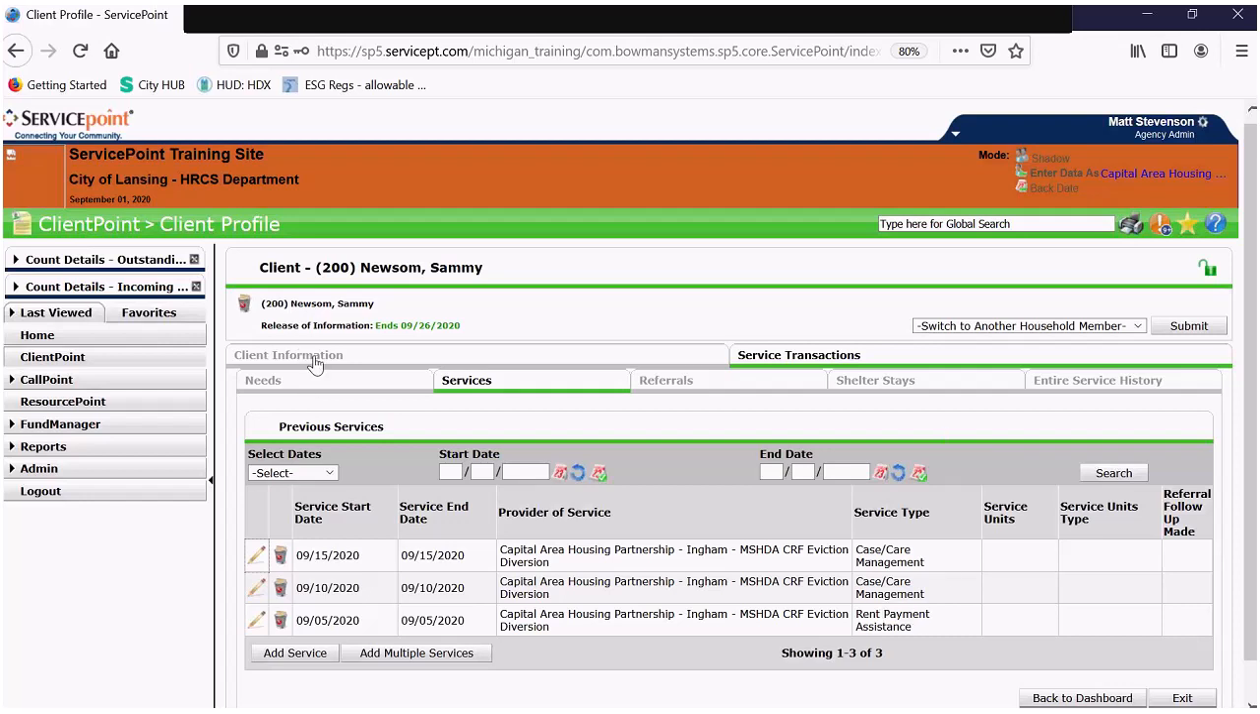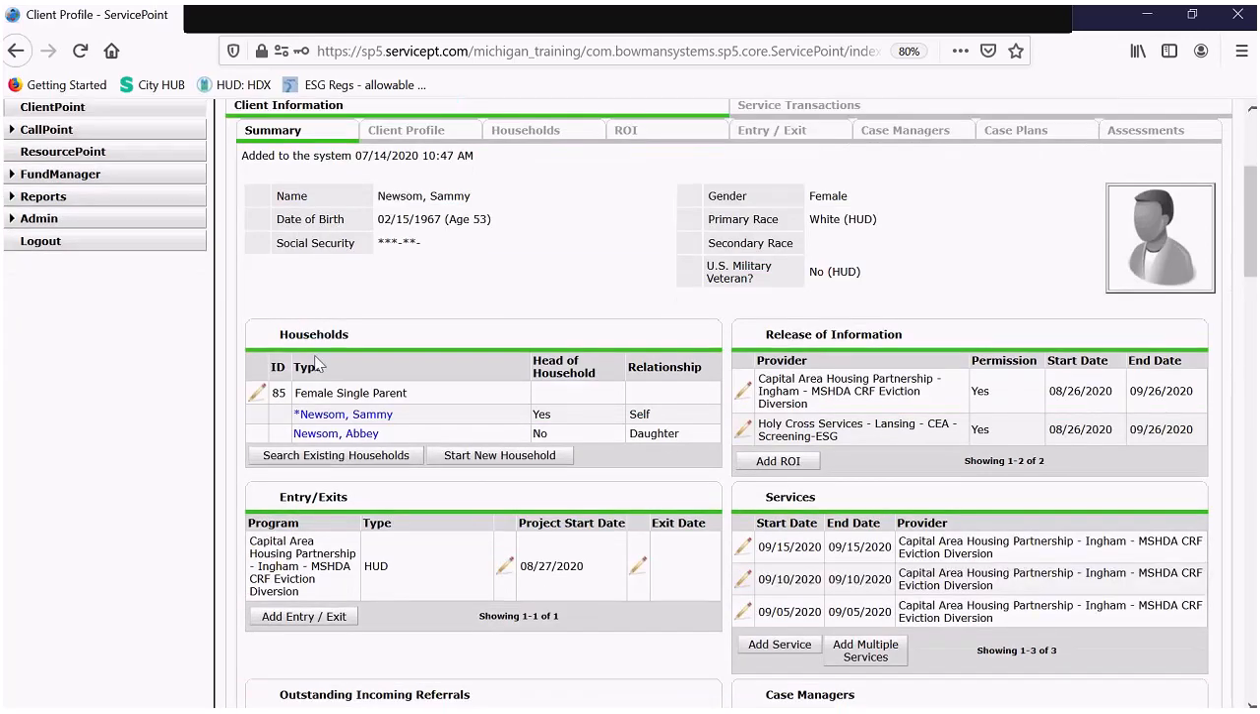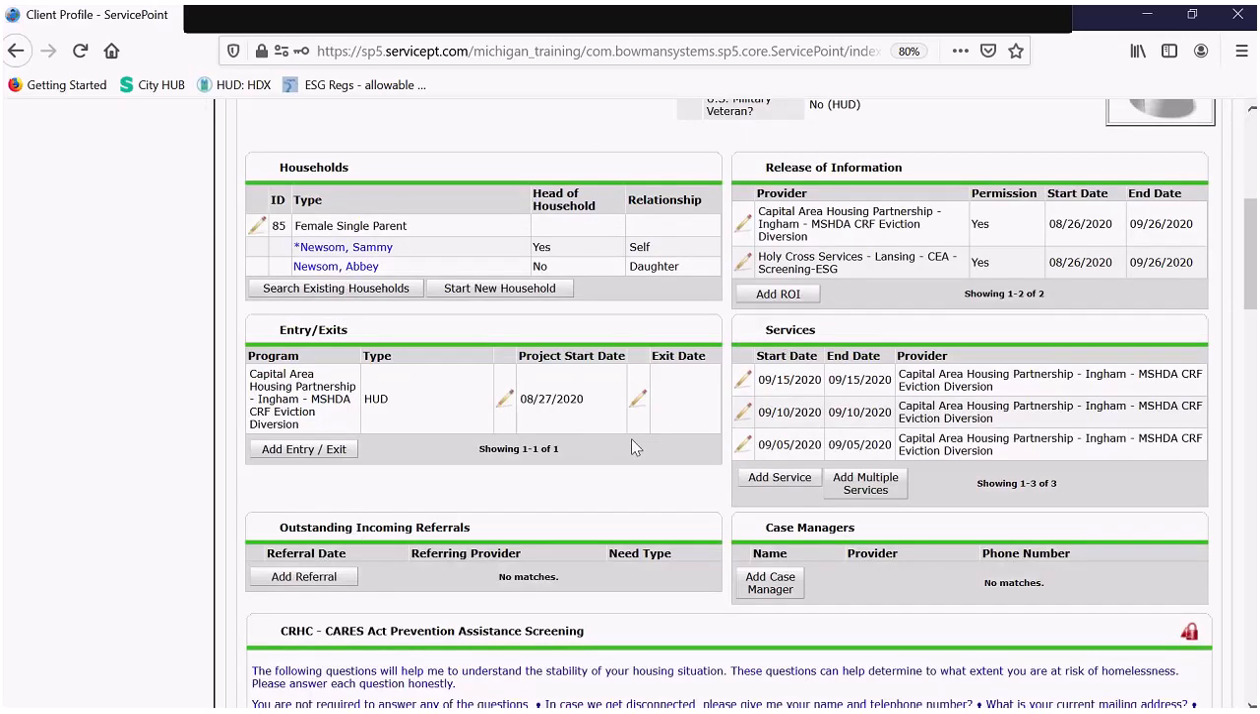I'm going to return back to the client summary page, and the last part of the workflow, which is closing out the enrollment record. To do this, we click on the pencil underneath the exit date column, and make sure that you're using the row that aligns with your program. It's possible that there may be participants enrolled in multiple programs, so you want to make sure that you're closing out their enrollment to the CRF Eviction Diversion program.